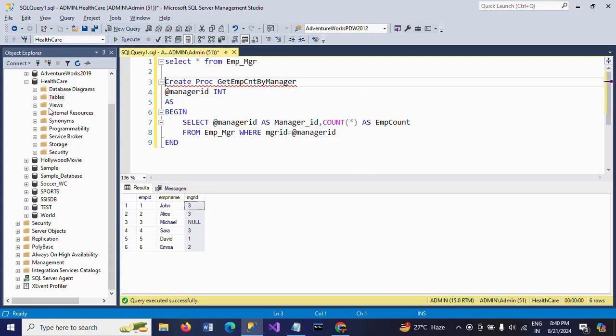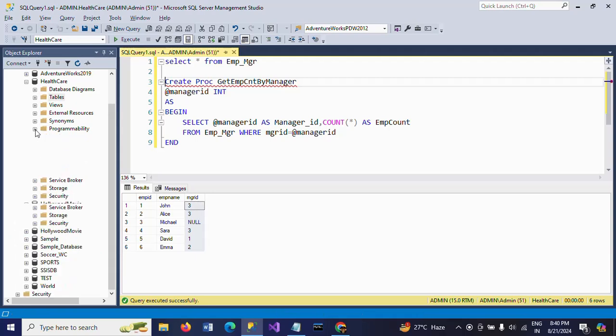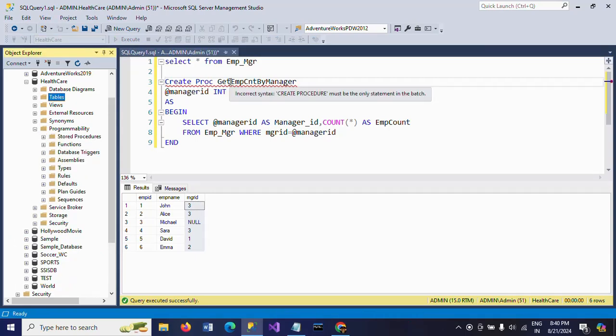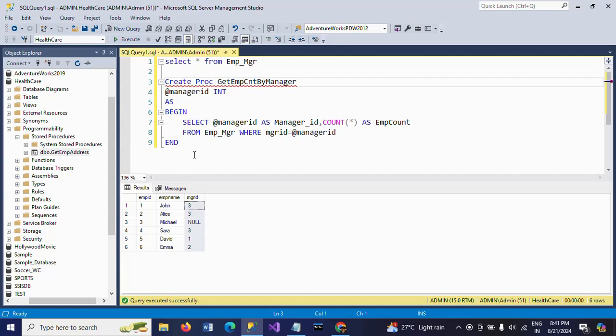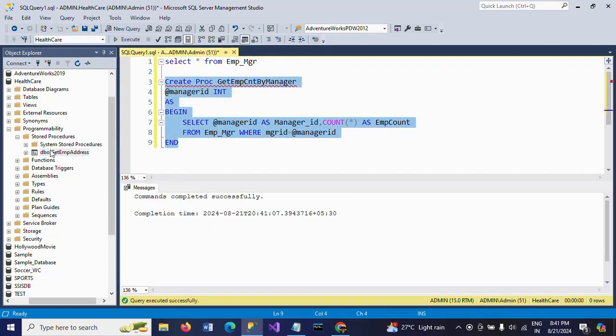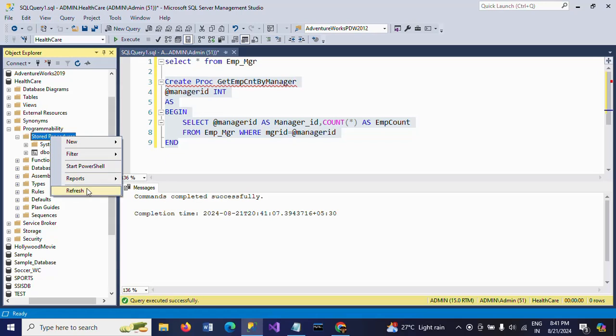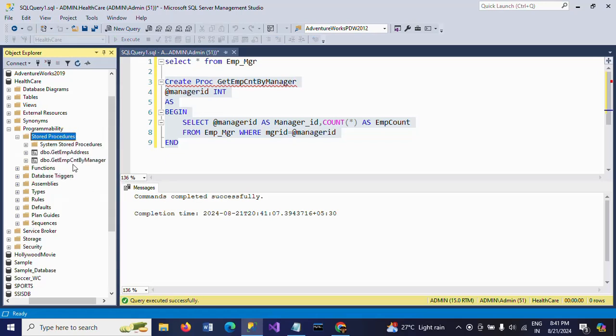Now, once again, make sure there is no stored procedure named GetEmpCountByManager. GetEmpAddress is there, but GetEmpCountByManager is not there in the healthcare database. Now I am creating the stored procedure. Just refresh your stored procedures. Here you can see GetEmpCountByManager.